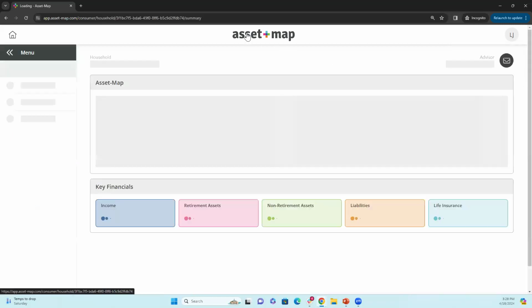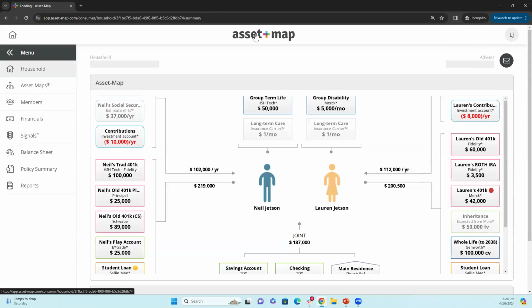Now, if they click on the logo at the top of the screen, just like it does on your advisor side of the platform, it'll always loop them back to the home page. In this case, it's going to be the household summary page.